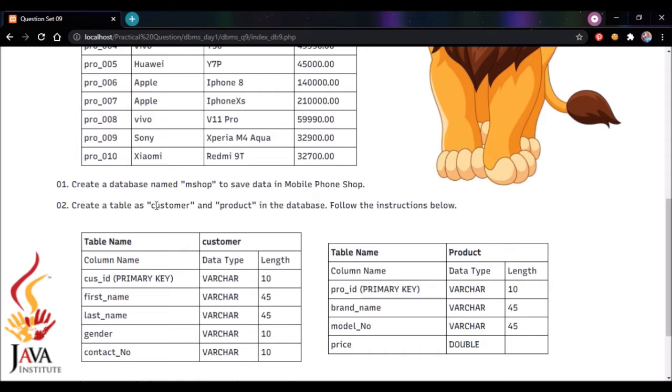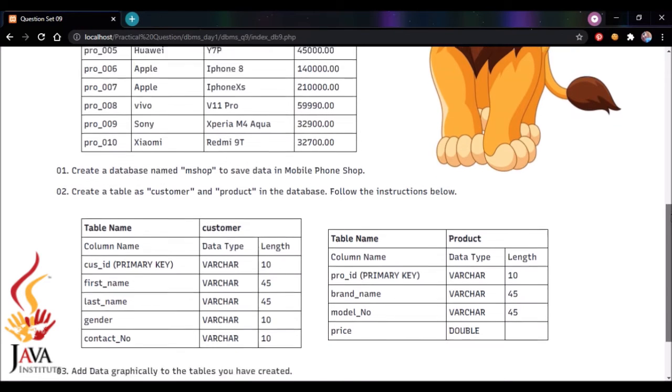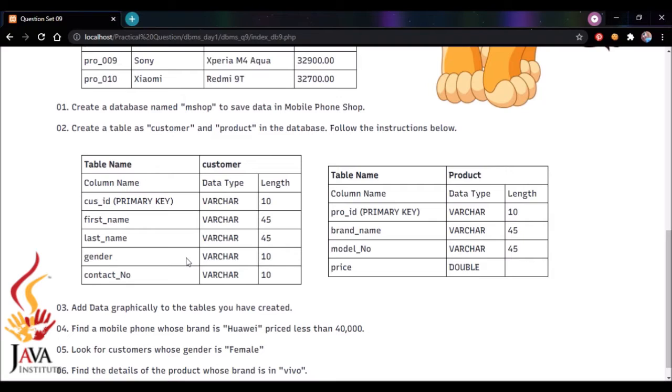Create a table as customer and product in the database. Follow the instructions below. So they are telling us to create 2 tables. One is known as customer and the other is the product table. So these are the informations they have given. These are the column names and the data types and the length. First I will create the customer table.